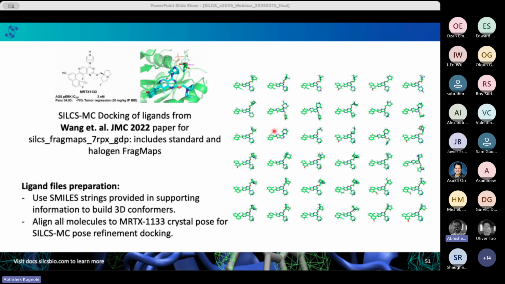We then constructed all ligands from the medicinal chemistry campaign to test the predictability of SILCS-MC docking and resulting LGFEs.